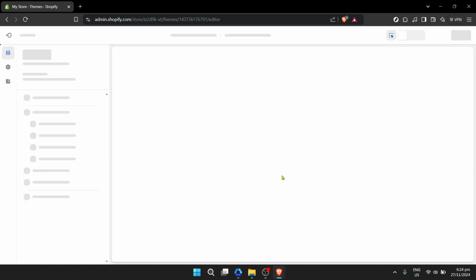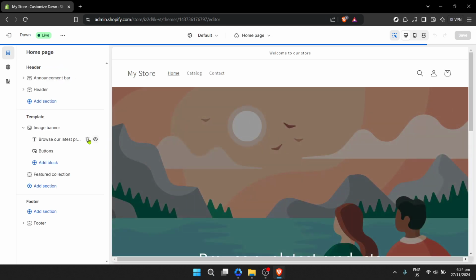This action opens the theme editor, a powerful tool that Shopify offers for making real-time changes to your store's appearance, including your checkout page. Remember to select the theme you're currently using before proceeding to ensure that your changes affect your live store. With the theme editor open, you need to direct your attention to the settings.